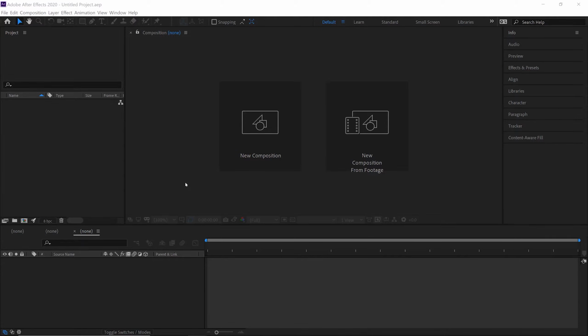We're now in After Effects, and you can see, if you've never been in After Effects before, that the layout is fairly similar to Premiere, with an area for your project, an area for your source monitor or your timeline monitor, an area for your effects, and a timeline that you will work on.